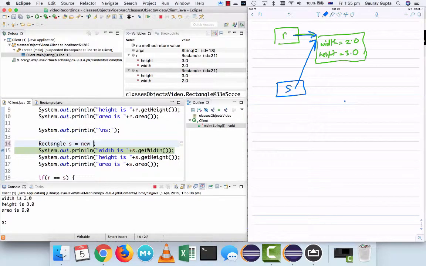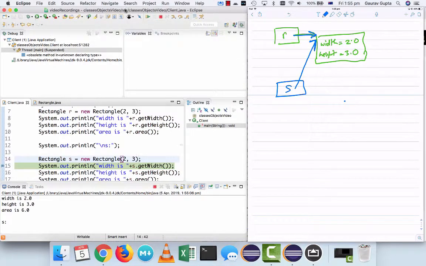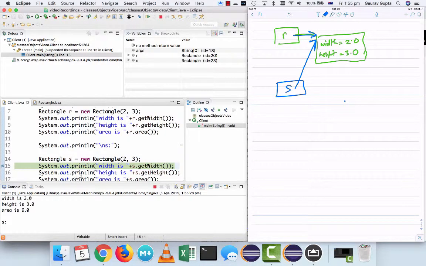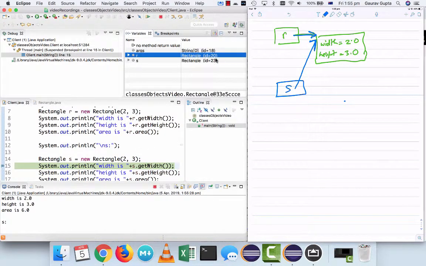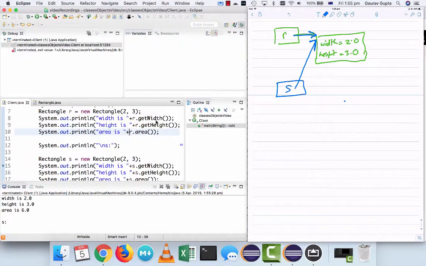But if I say rectangle S is a new rectangle of size 2 by 3, you can see it's the same values for instance variables. Enter the debug perspective. Now this time you can see that R has an ID of 20 while S has an ID of 23. So they are different physical instances of the same class. They just happen to have the same values for the instance variables.